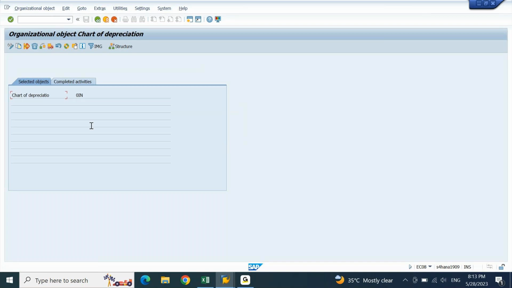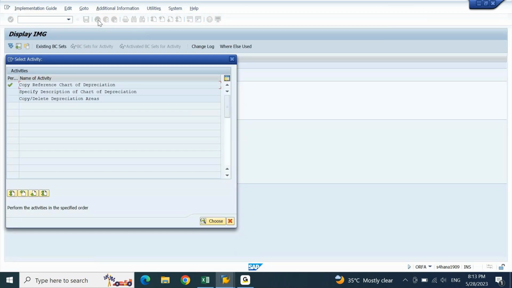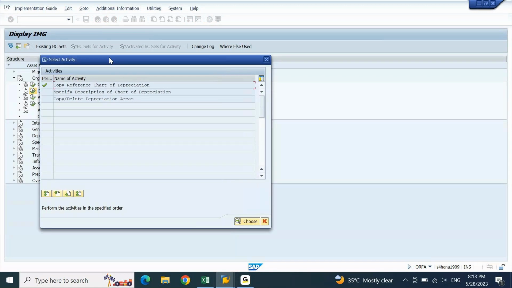Click on OK. Now if you go to the completed activities tab, it is going to tell what activities are completed. It is giving only one line, only chart of depreciation is copied to TEIN. Say OK, go back. Now you are able to find a tick mark here, which means this activity is completed. Next one, specify description of chart of depreciation. Copy this and put this here.